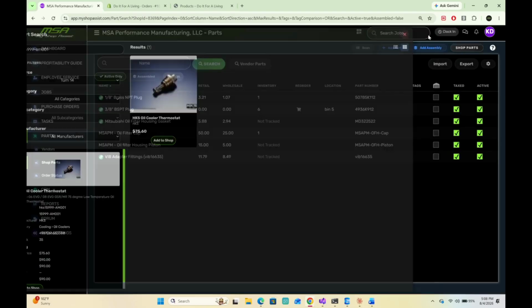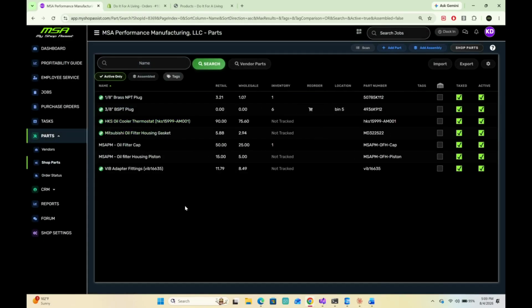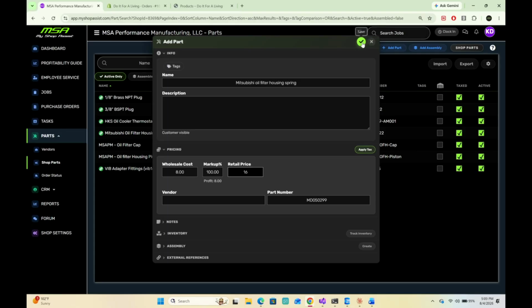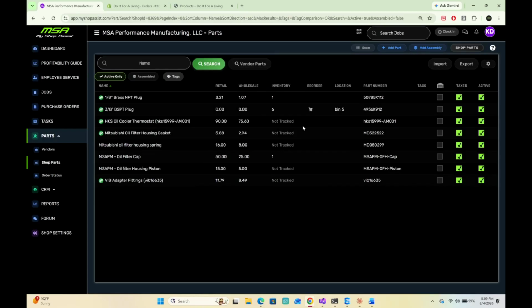This is a piece of our components. So here's our HKS oil cooler. Okay, so now we have the HKS oil cooler. We have the Vibrant fittings, the gasket, and we'll add one more, the spring in here. So if we pull the spring part number, add a part. One thing I will say though is it is super important that you actually go through and put the part numbers and who you get it from on here.